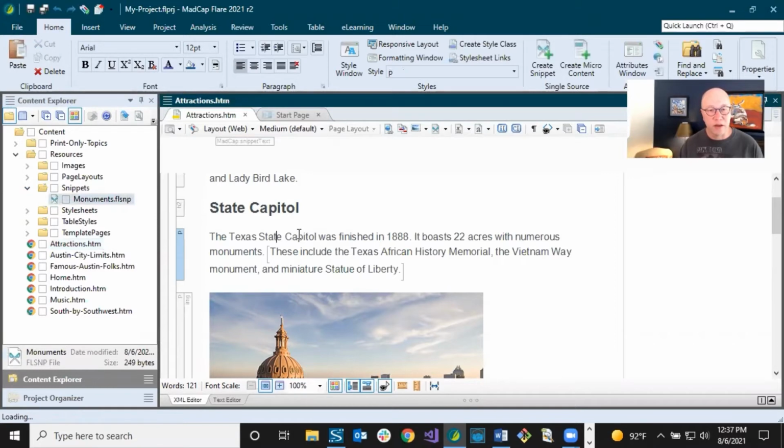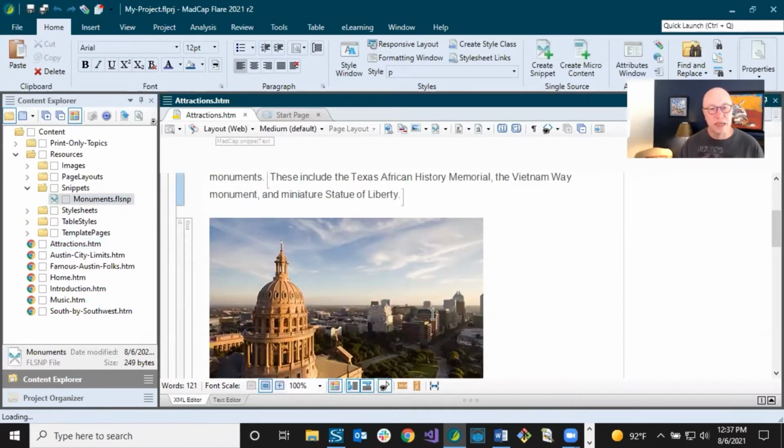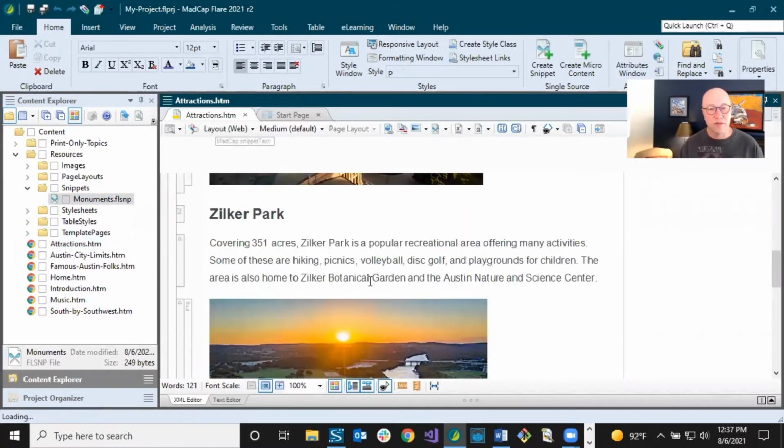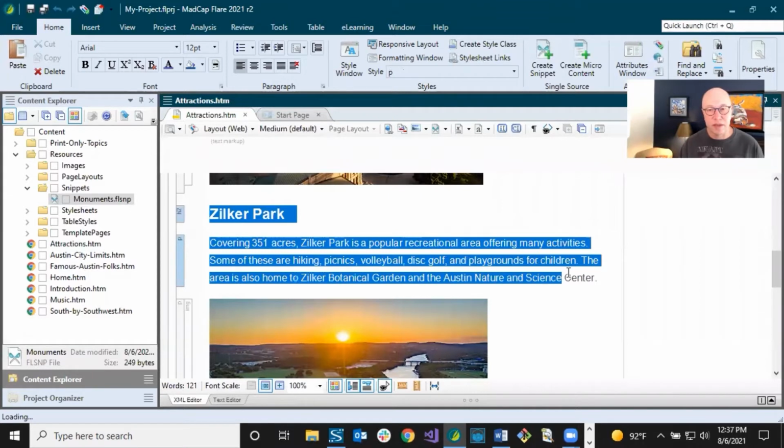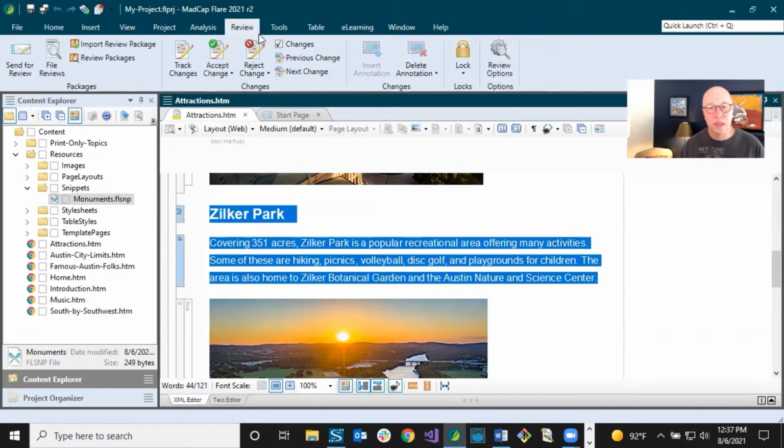There's the separate file. Now, the other thing is I said that you could lock down certain content if you don't want people to be able to edit it. So let's say you want to do that. Let's just select this content right here. I don't know why you wouldn't want somebody to be able to edit about Zilker Park in Austin, but let's say you don't. So you select that, go to your review ribbon, and then you've got this drop down, this lock one in here.